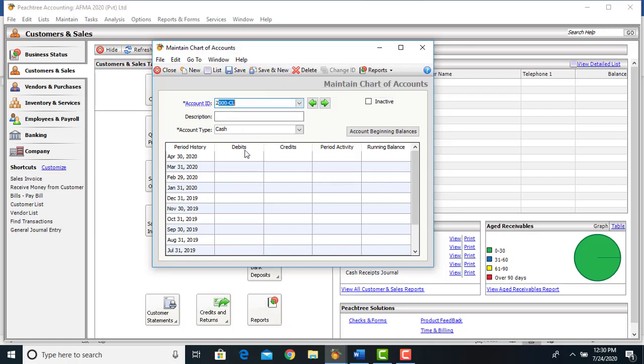Then you have 2100 TR, other payables. Again we would select the other current liabilities. You can save it.